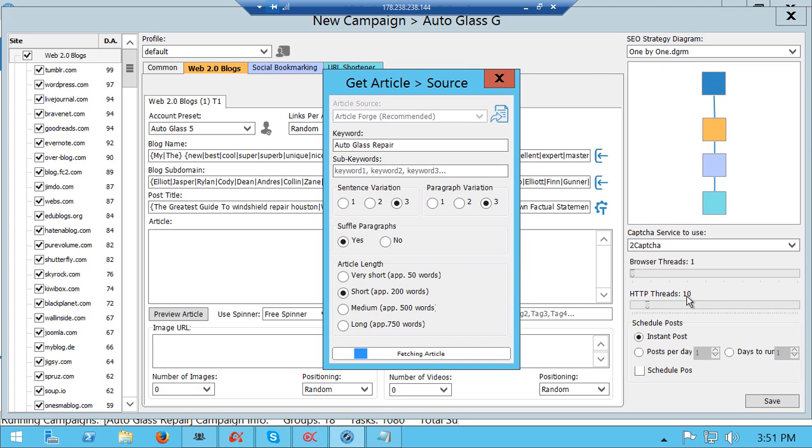HTTP threads you can leave at 10. If you have a more powerful machine, like this machine happens to be 10 cores, I could probably move this up to the maximum number of threads.